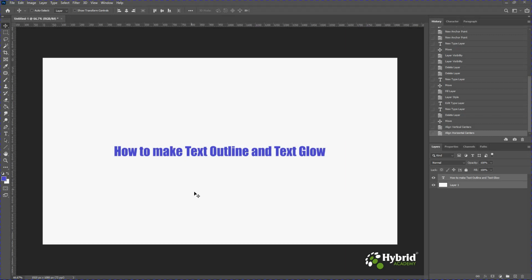Now let's see how to do this in Adobe Photoshop. So as we discussed, to do this we need to have a text layer with the text in our document. So if you can see, I've already added a layer with the text, and it says how to make text outline and text glow.